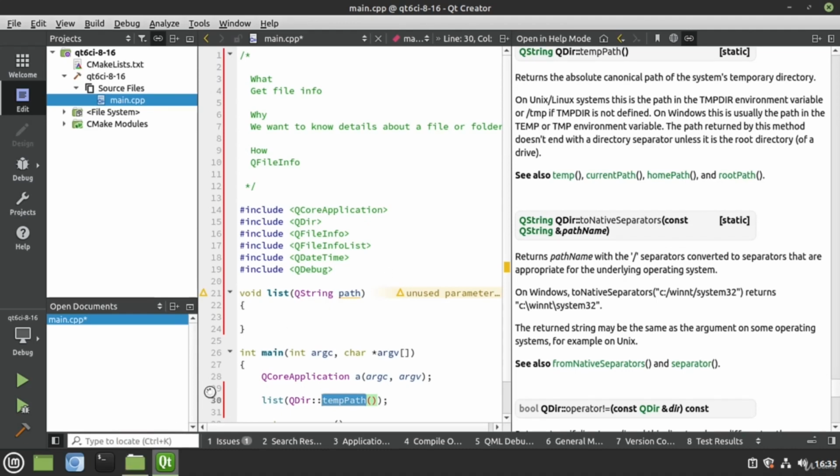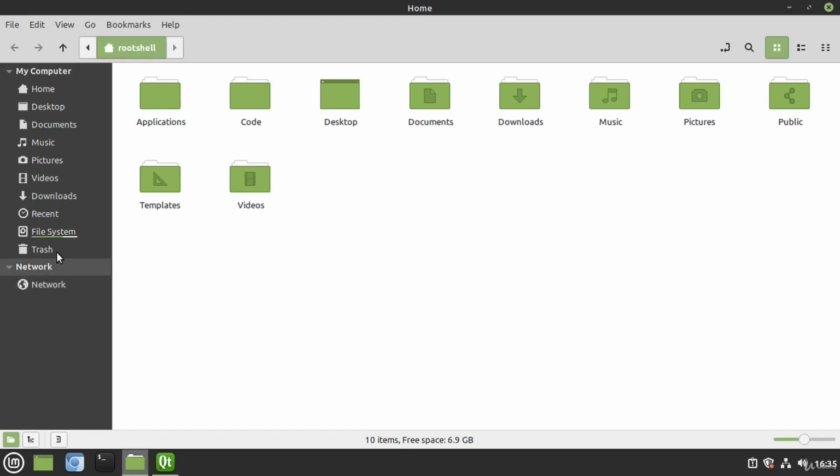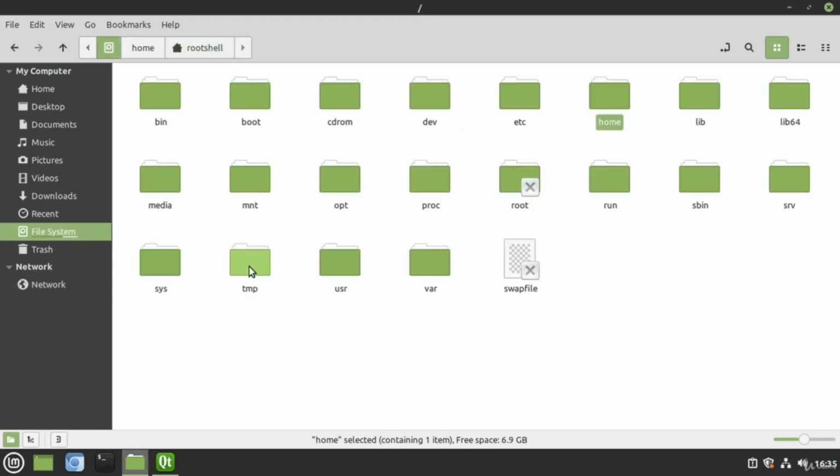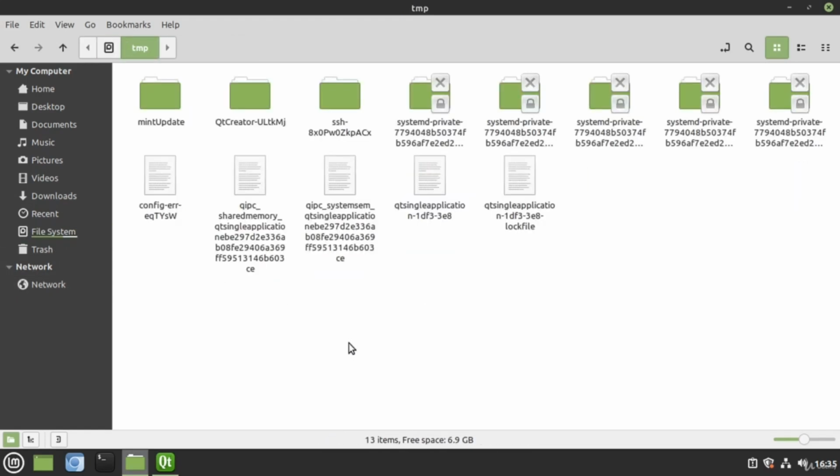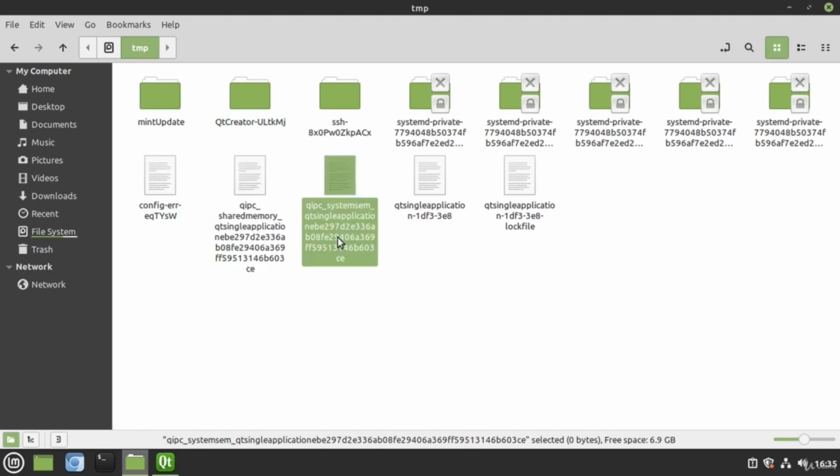But if you go out there, and let's actually go out to our file system here. There it is right here. You can see there's a bunch of things in here we didn't create. There's like a Mint update, there's a Qt Creator, there's all this configuration stuff. These are other processes creating temporary files. And the whole point of the temp dir is they can just write a file and forget about it.